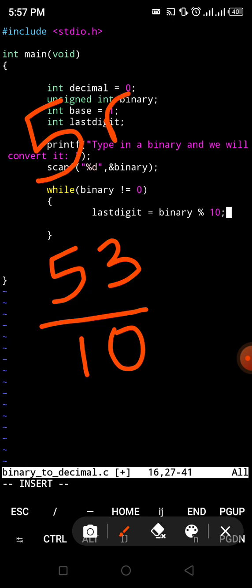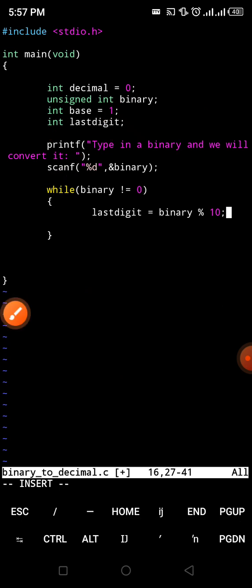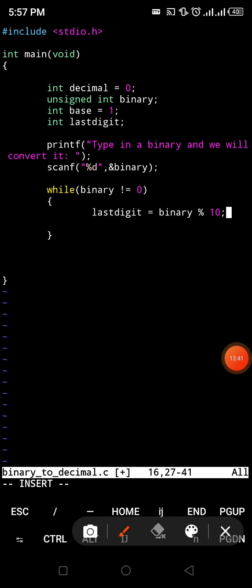Now what does percentage 10 do? Percentage 10 always returns the last value of a number. It's just like a modulus, which gives us a remainder. So for instance, I have 22 divided by 10. The remainder is going to be this. So it always gives us the remainder. So 22 divided by 10, that is what? 2, remainder 2. So this remainder is what's going to give us this 2, the last value here.